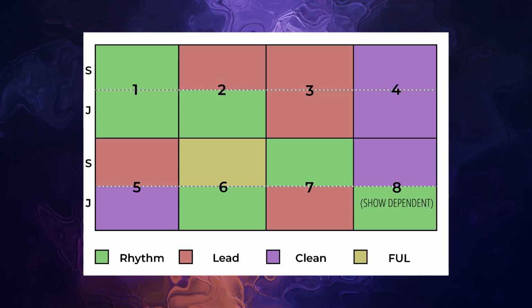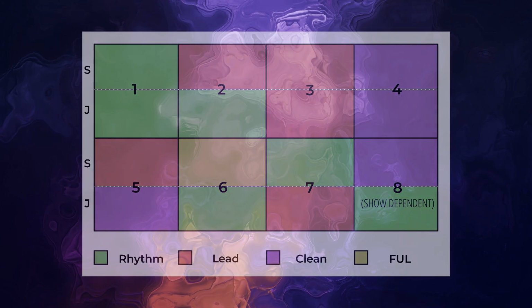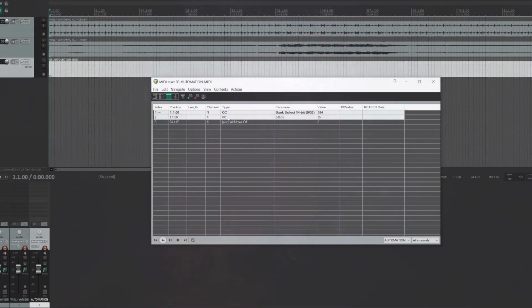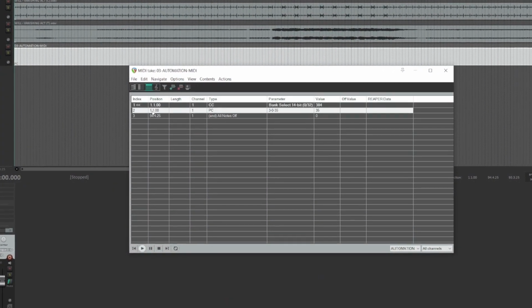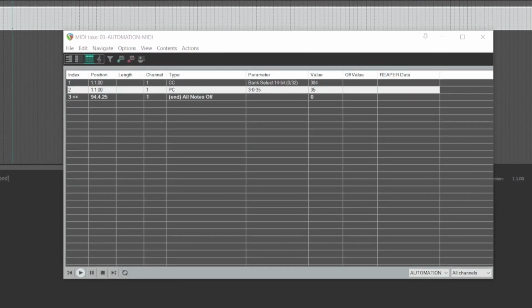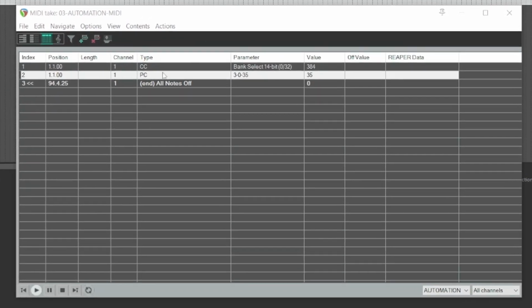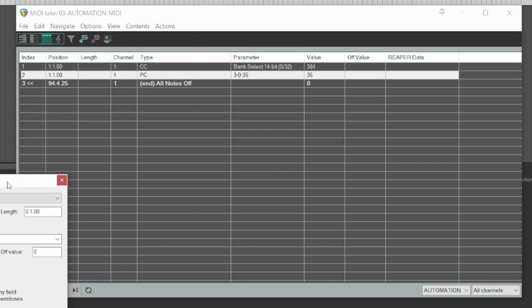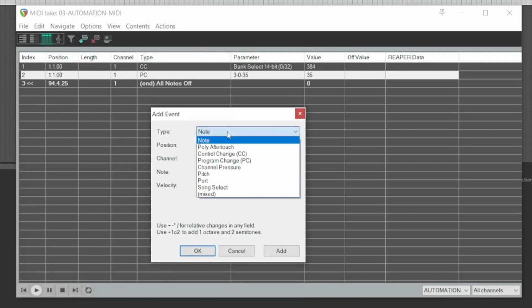Vanishing Act starts with 2 clean guitars, meaning we want to start on scene 4. So I'm going to create a new event at the beginning of this track, but after the program change messages, that tells the Axe to switch to scene 4. This time I will click the Add button. It'll bring up this menu that allows you to choose what type of message to send. I want to choose control change.